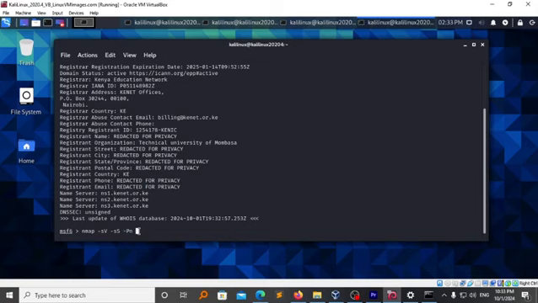Next, we want to see the IP address of our Windows operating system. So just come here to the CMD command prompt.